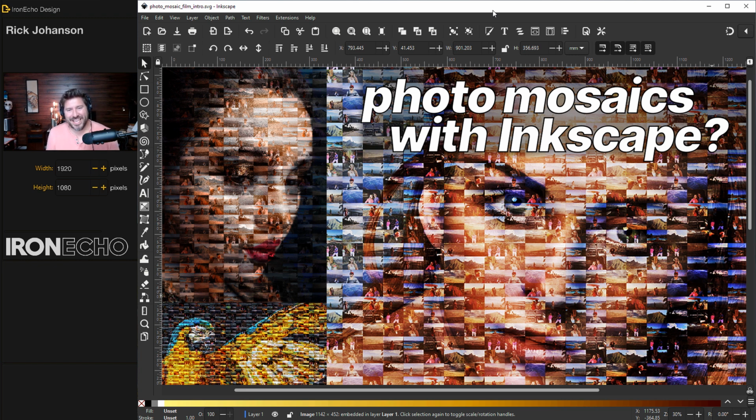Photo mosaics with Inkscape. Can it be done? Yes. Is Inkscape the best program to do it? No. Should you use Inkscape to make these? No. But we're going to do it anyway. I'll show you step by step how to make this one here with this woman.